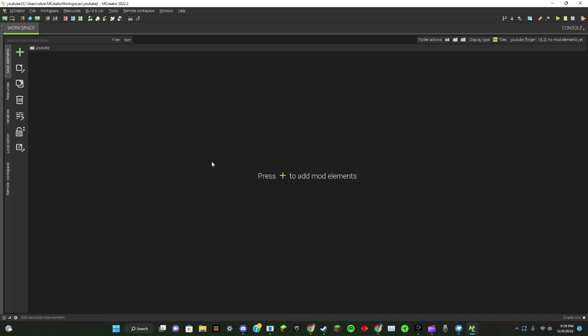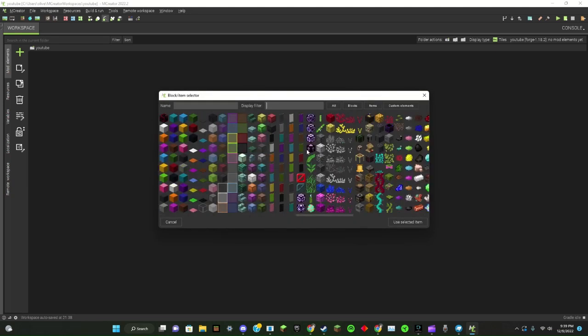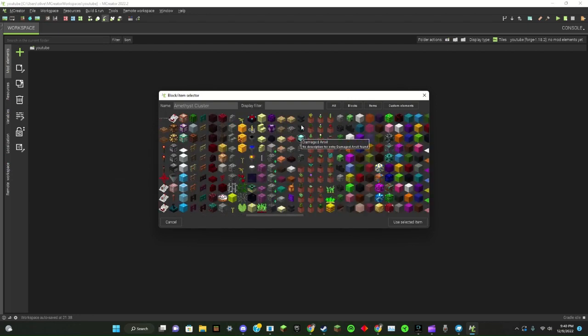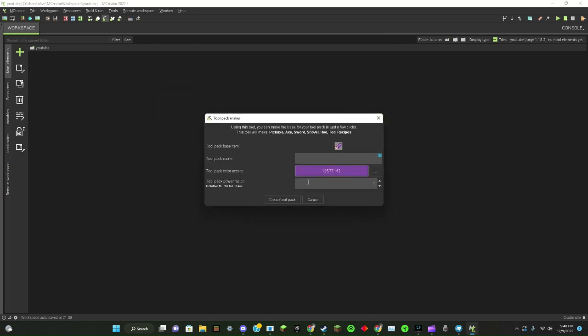So if you don't press the plus, if you go up to here, you can see this create material pack, ore pack, tool pack, armor pack, and wood pack. I haven't really made a tool pack before, so I'll just make that. Okay, tool pack base item. So I want to make this tool pack out of, I don't know, amethyst. And you can search up here. Amethyst. I'm gonna get amethyst shard.